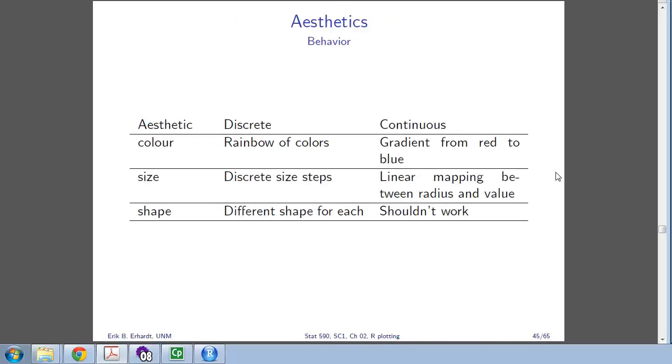So, just to give you a sense of what the behavior is that you should expect, we have got aesthetics here down the first column of color, size, and shape, and the columns are labeled for discrete variables and for continuous variables. So for example, color, you'll get a rainbow of colors, just like we saw in the previous slide. For a continuous variable, you'll get a gradient from red to blue. And you have complete control over what the exact mapping of these gradients or rainbow of colors are. And the defaults are, I believe, well chosen.